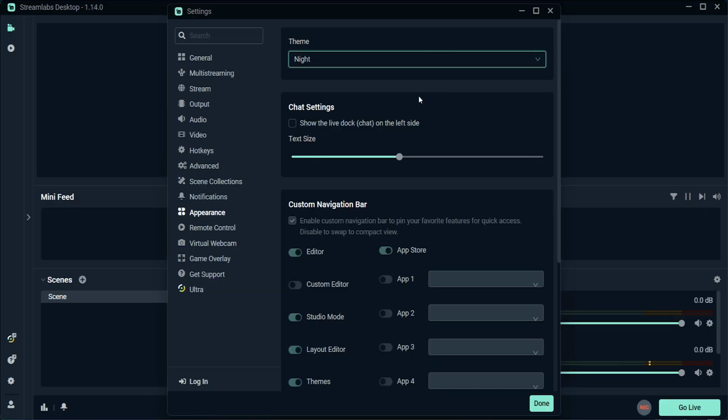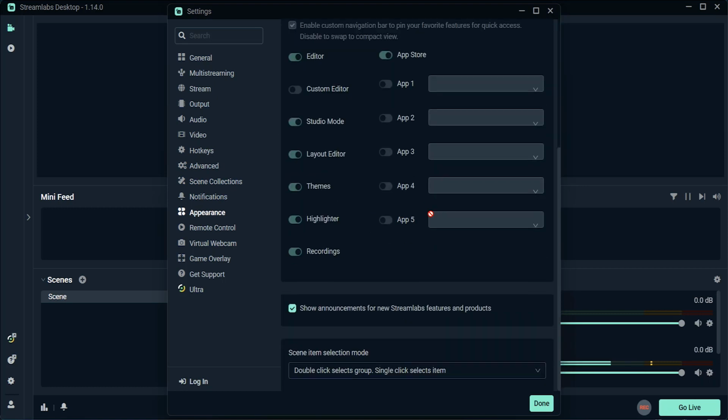Chat settings, like I told you, you have a lot of options with Restream and in Streamlabs, of course, itself, the multi-streaming. And here you can set your text size for the chat. What else do we have? Show announcement, well, of course, if you want.